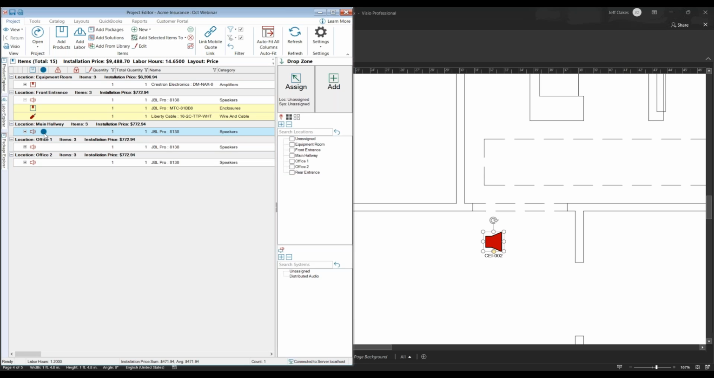Now, the good thing about that too is it's not going to let you add the same item twice. So I can't put that same speaker on this drawing again because otherwise I'm going to get confused. I'm going to count more speakers than we're actually charging for. So our system won't let you do that. If it's on the drawing, it's got to be accounted for in the bill of materials.